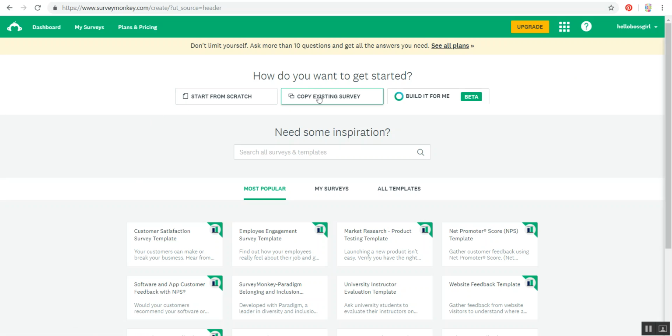So the reason you would do this is, let's say you want to benchmark. For instance, last July, maybe you did the same survey, and now you want to do the same survey a year later and compare the results, and hopefully those results have improved. So that's important if you want to benchmark.